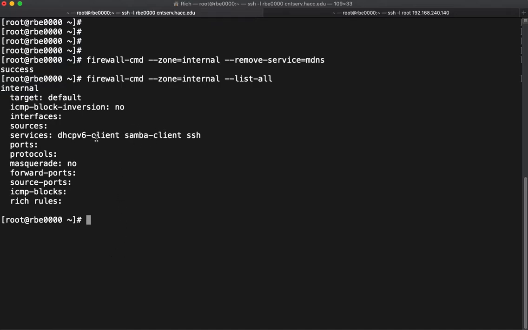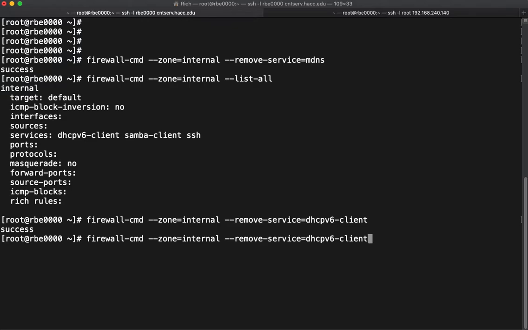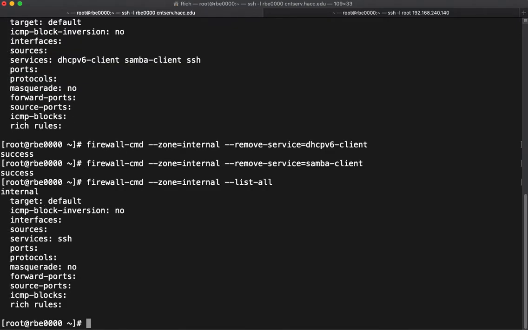So I'm going to remove the other two services at this point. The DHCPv6 client service. And then I'm going to remove the Samba client service. Now I'm going to verify all that was removed. Okay, so now I have a zone that is allowing only SSH in through it, called internal.